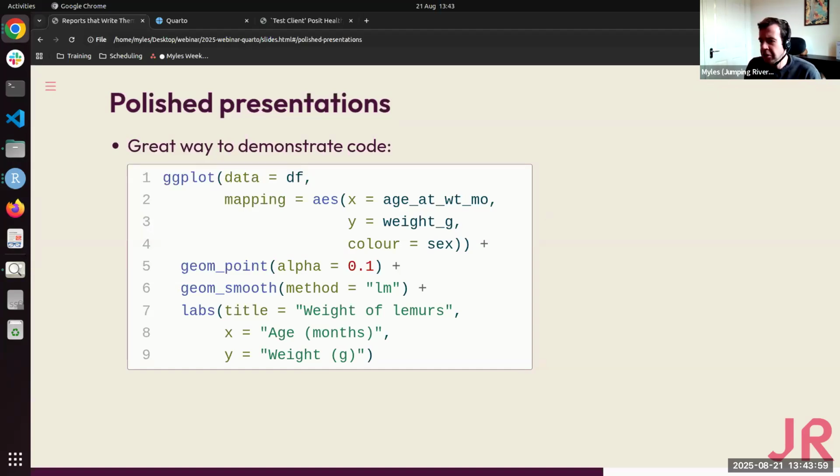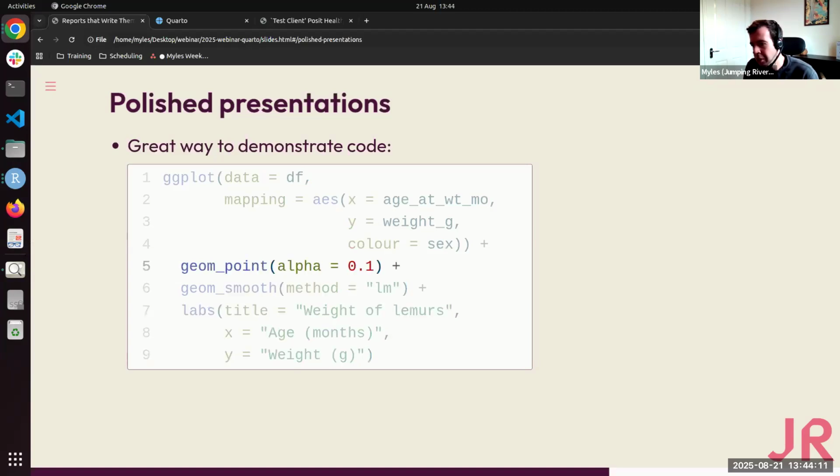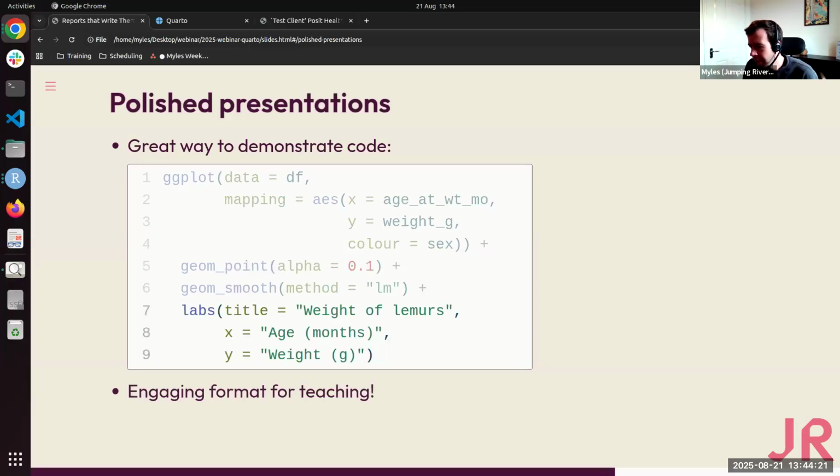It's also a really nice way to demonstrate code. So if you're given a presentation and you need to demonstrate code as part of that, you can have these code cells, but you can even highlight individual lines of code. So I can have these really nice transitions within the slide, which I think is really cool. So as a trainer and as someone who does a lot of workshops on Python and R and that sort of thing, I find this feature really useful. So it's really engaging for teaching.